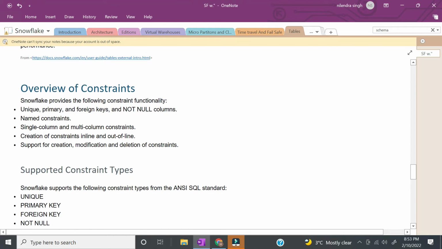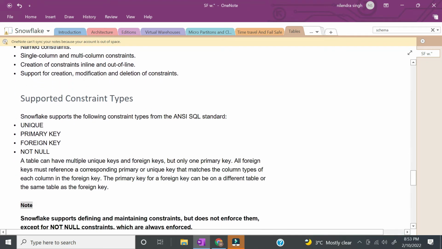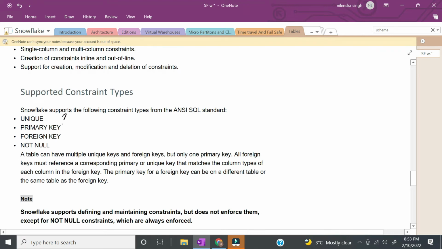Now, coming to the constraints. Snowflake provides the following constraint functionality: it supports unique key, primary key, foreign key, and not null columns. You can create named constraints, and you can create constraints on a single column or multiple columns. Creation of constraints can be inline or out of line, and I'll explain it to you. There is support for creation, modification, and deletion of constraints. For example, you can create one table and add the constraint later, delete it later, or modify it later. So unique key, primary key, foreign key, and not null are the four constraints.